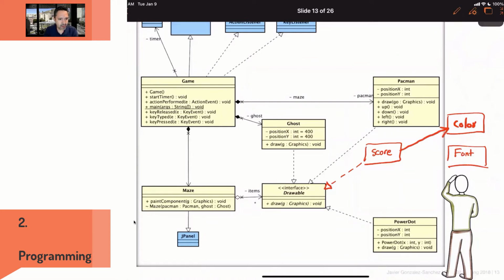Association. Local variable, association. If you think about the diamonds, if you think about composition or aggregation, remember, those work with global variables, not with local. It's a common error. So color and score, there is a relationship, it is association, because we create a local variable and we use that variable in a method. So local relationship, association. And the same is going to happen with font.